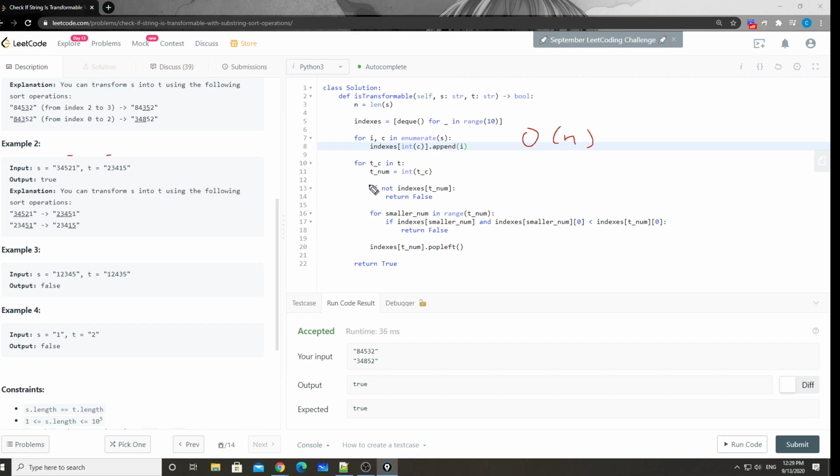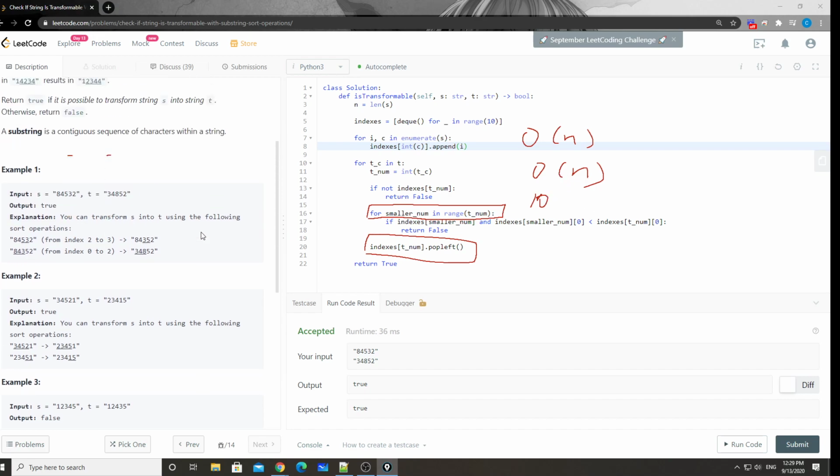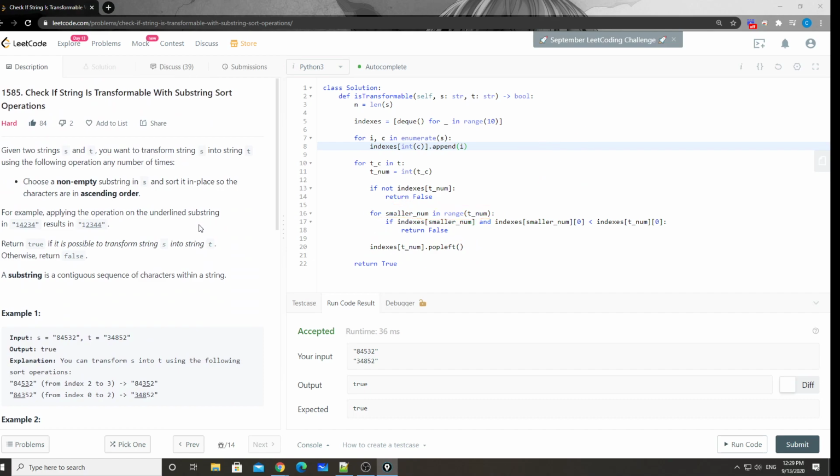And inside the loop here, even though we have a for loop, it is bounded by 10, which is constant. So we can treat this second one as O(n). This is O(1) here, and this is also O(1) to look up the array here. So space and time complexity are both linear, which is O of n. And that's pretty much it for this problem.